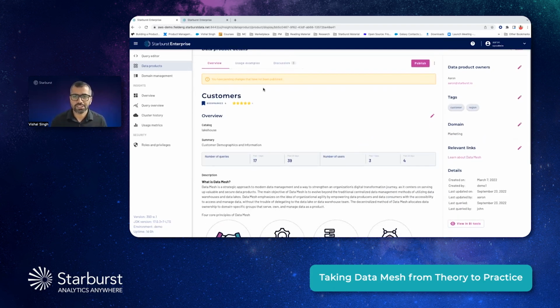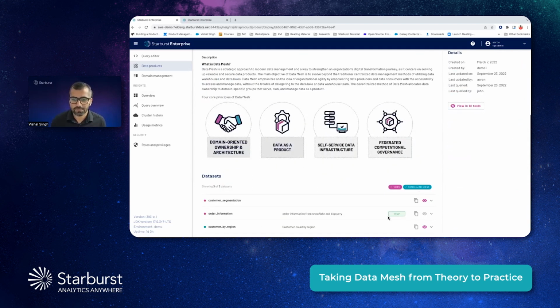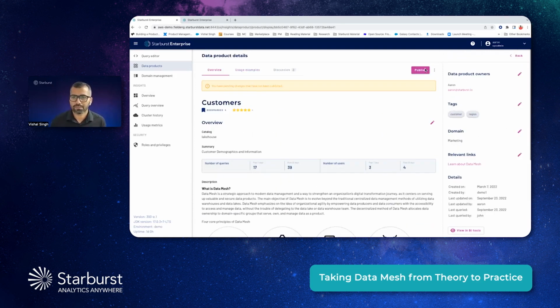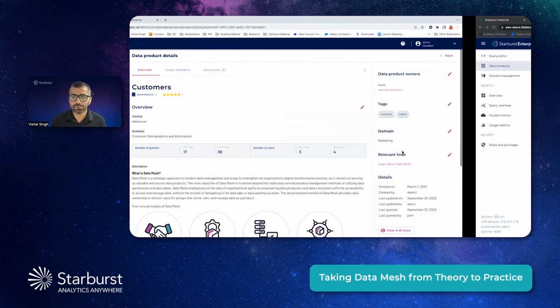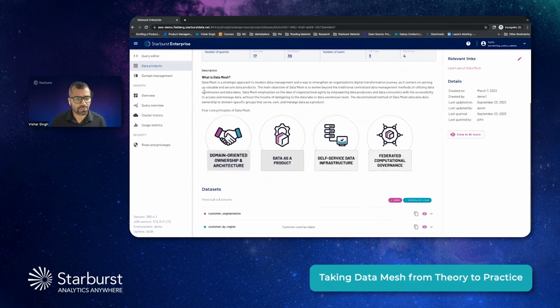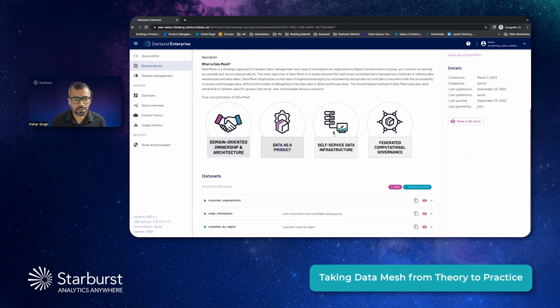Here you have pending changes that have not been published, and you can see the information, and Aaron is publishing a new data set in the context of the data product customer. As I publish, now if I go back to Katie's view and refresh this data set, Katie now has access to order information.